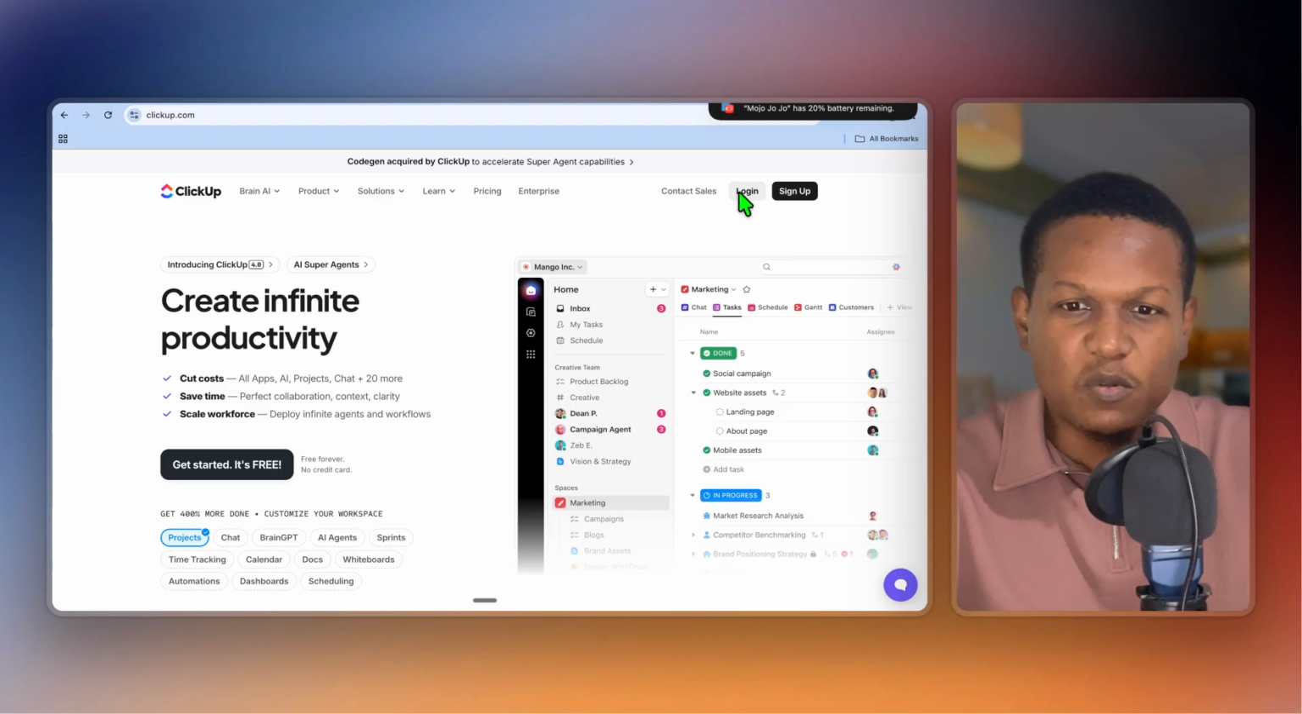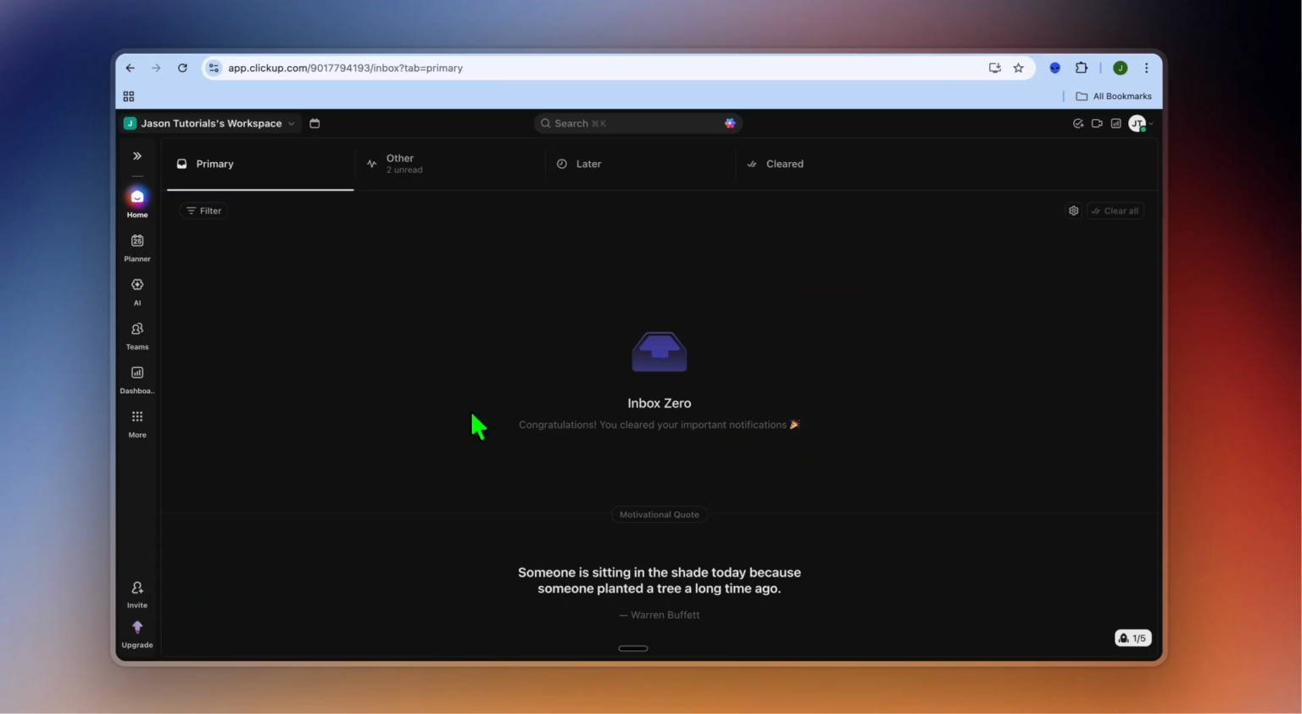Once you're signed up, you'll be redirected to a dashboard just like this. Let's say we run a landscaping business called Ironman Landscape. Our day-to-day may include customer quote requests, scheduled lawn jobs, and also team assignments, following up on unpaid invoices. ClickUp helps you manage all of that in one place.